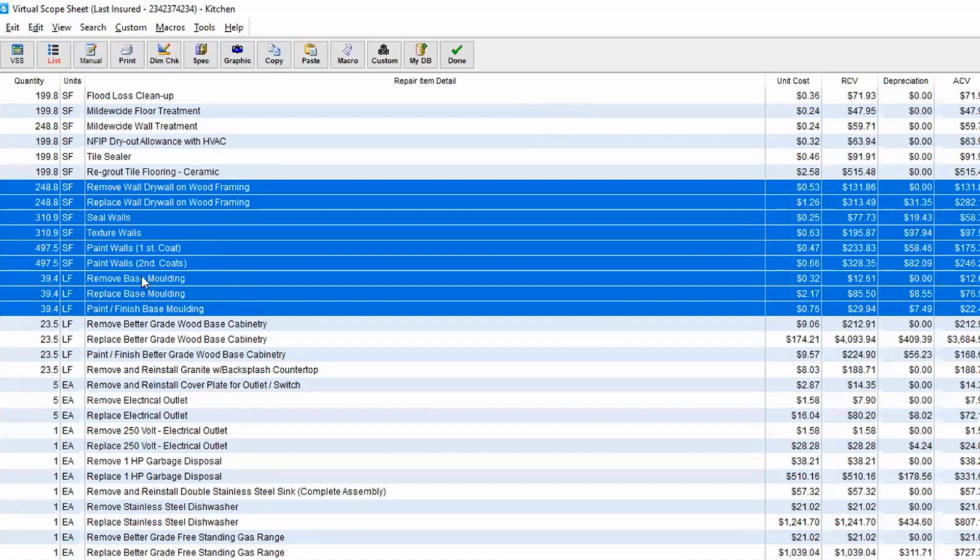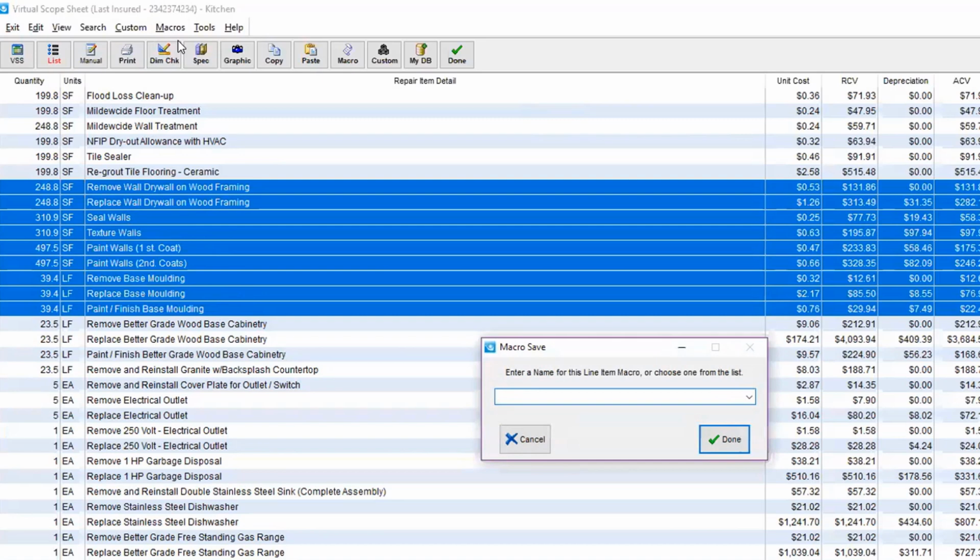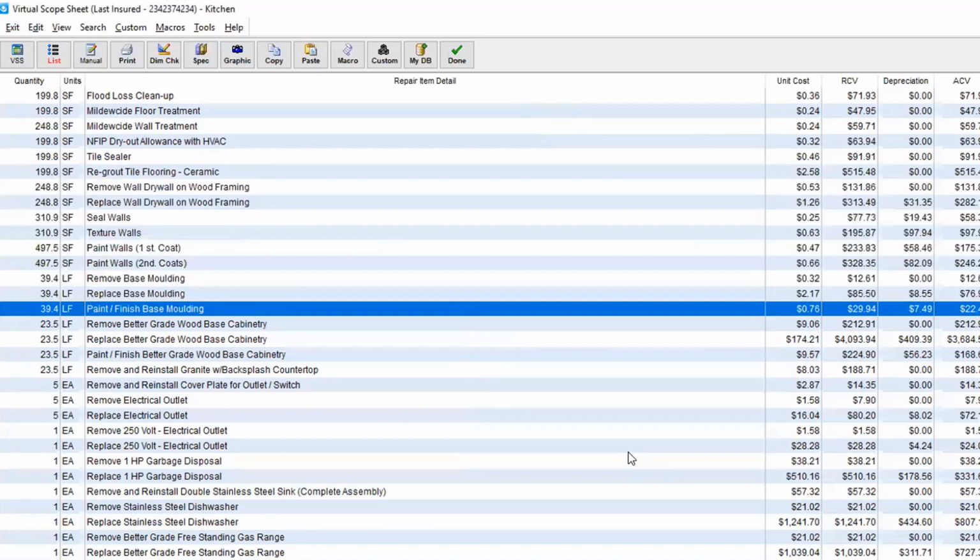So you can see I have numerous operations for this R&R drywall 4 foot, and that's what I'm going to name it. I'm going to come up here and go to the main menu where it says macros, and I'm going to use the option called record macro. As I do that, I'm now going to give it a name, and I might call it assembly drywall with paint. Then I select done. That's now been saved because it was in dark blue, and it's ready to be used.